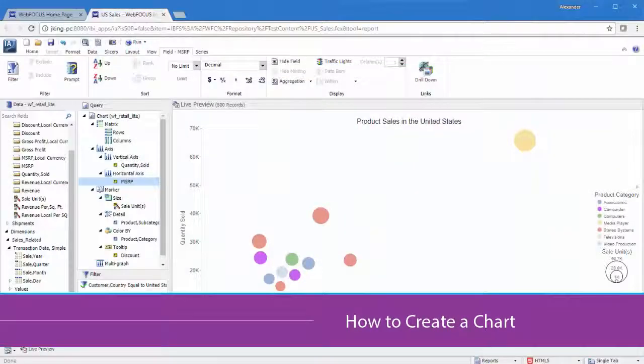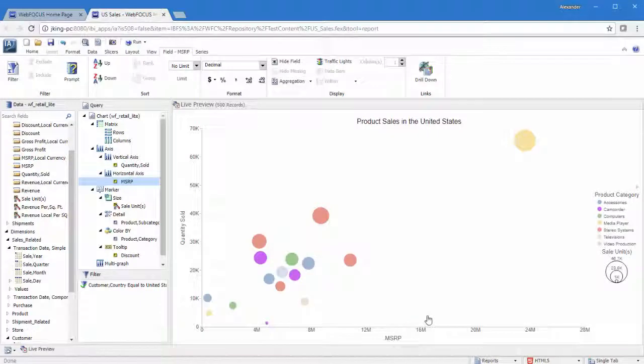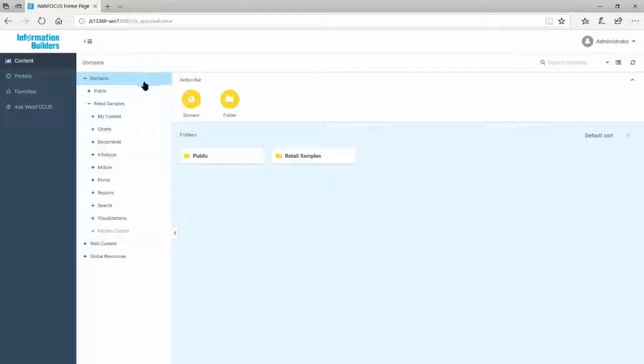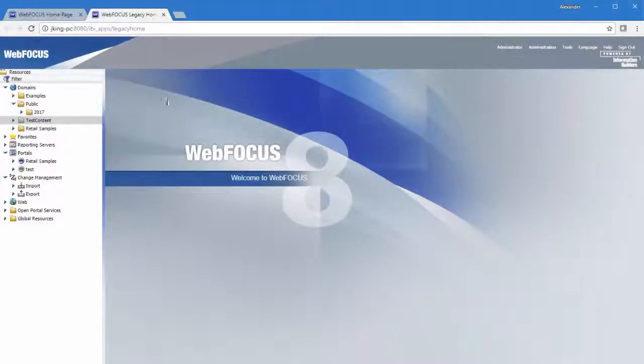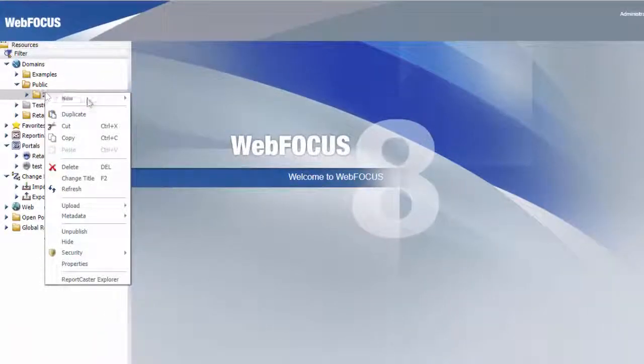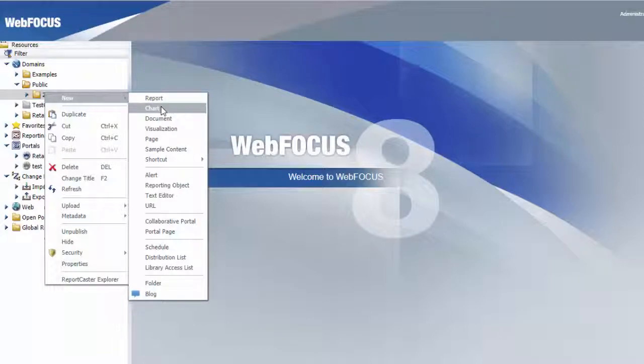Today we are going to introduce the InfoAssist charting feature, which provides a wide variety of options for displaying your data clearly and effectively. To create a chart, you can either expand a folder in the Content view of the WebFocus homepage and click Chart, or in the Legacy homepage, right-click a folder in the Resources tree of the BI portal, point to New, and click Chart.